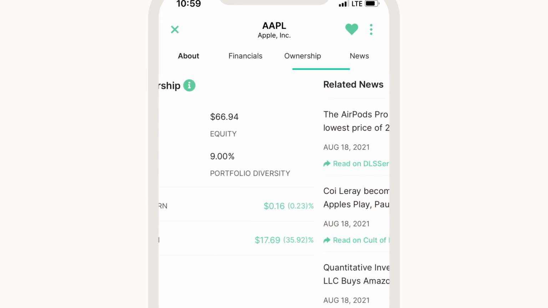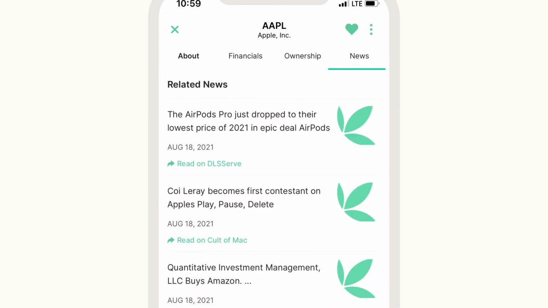The last page is for news. Here you can view the latest news articles about Apple. You can click on an article to go directly to the news site and read all about it.